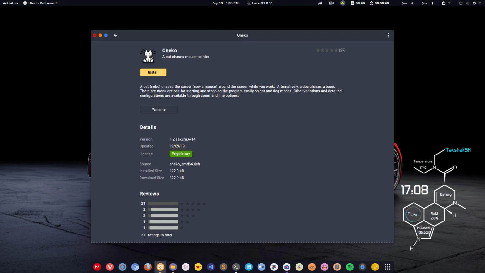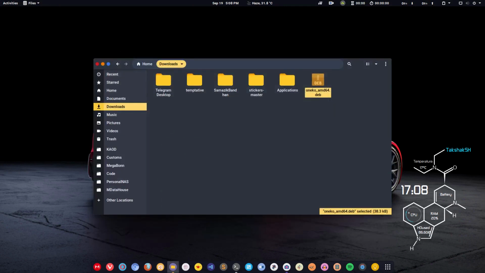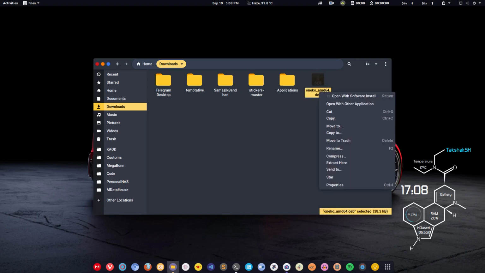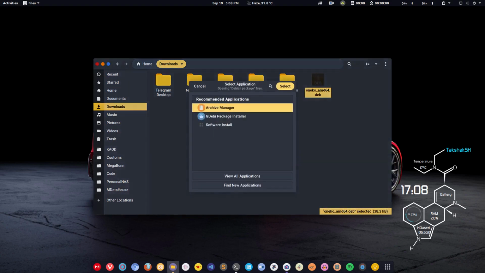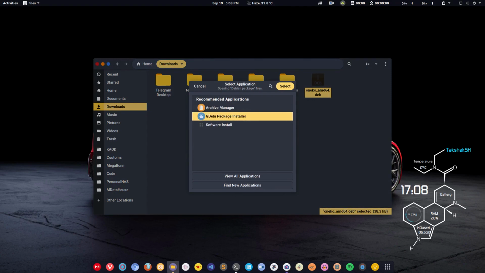Some of the distributions don't have a software center. In that case, they come with another utility called gdebi. So if I click on select application, then there is a gdebi package installer. I have installed this application manually in the system because it does not come by default in Ubuntu, but the distributions that don't have a software center usually have such applications like gdebi to install the package files.